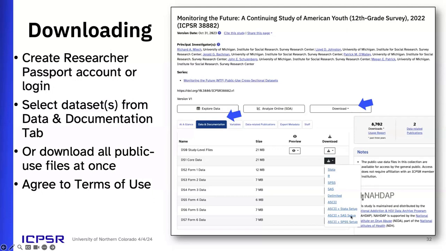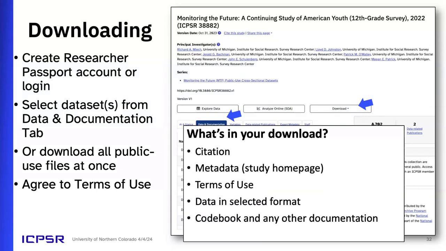In order to download, you will have to create a Researcher Passport account, or if you already have one, you'll have to log in. It's quick and easy to set up those accounts. I think there's 3 questions. You will have to agree to terms of use. And because we all read them super carefully as we're going through on the way to download the data that we're excited to use to start our project, we give you a copy of the terms of use that you agree to when you download the data.